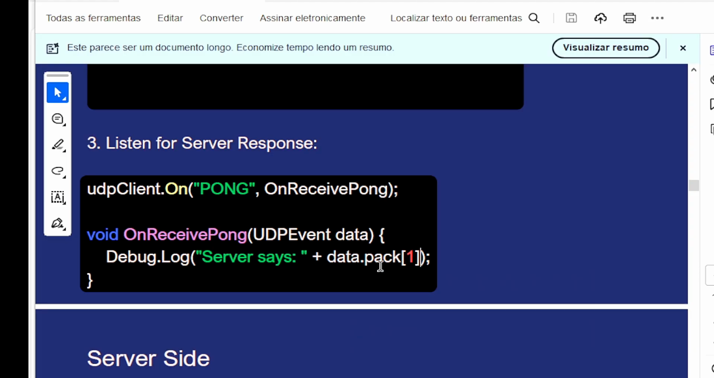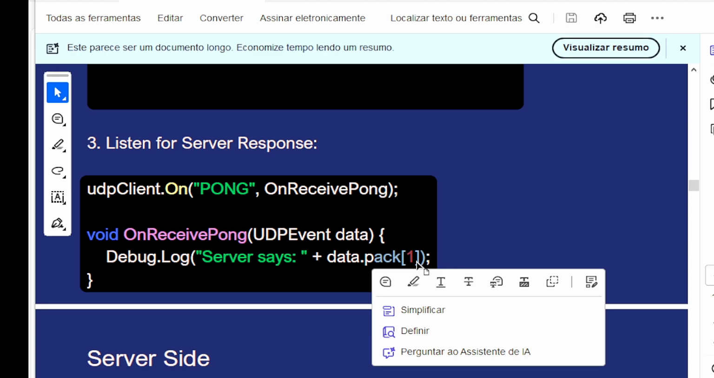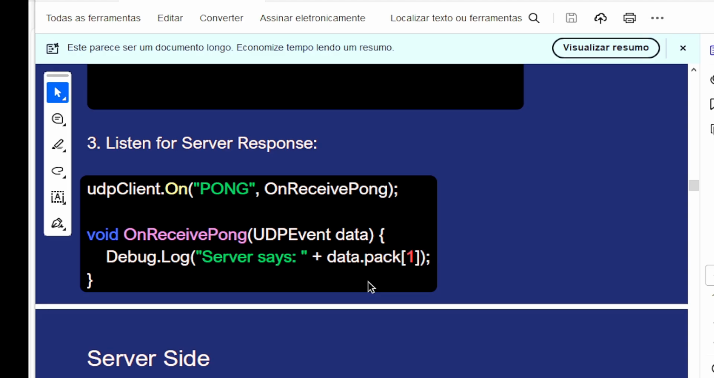To send a message, we send a JSON package. In the package here, in pack1, we have a string, the server's response, for example.